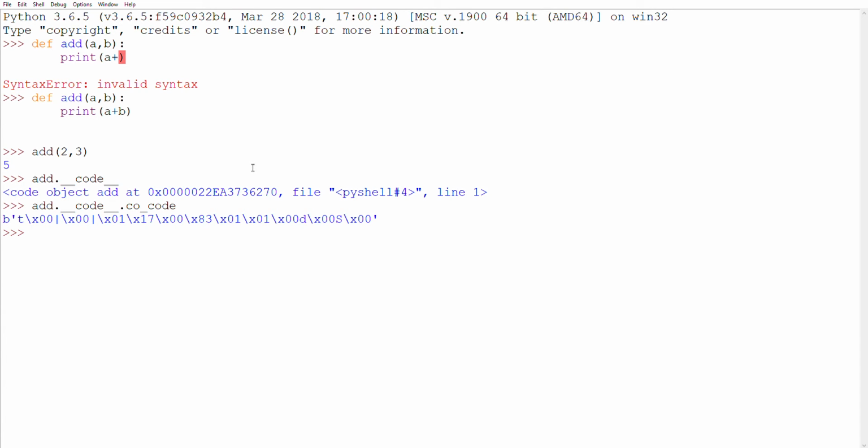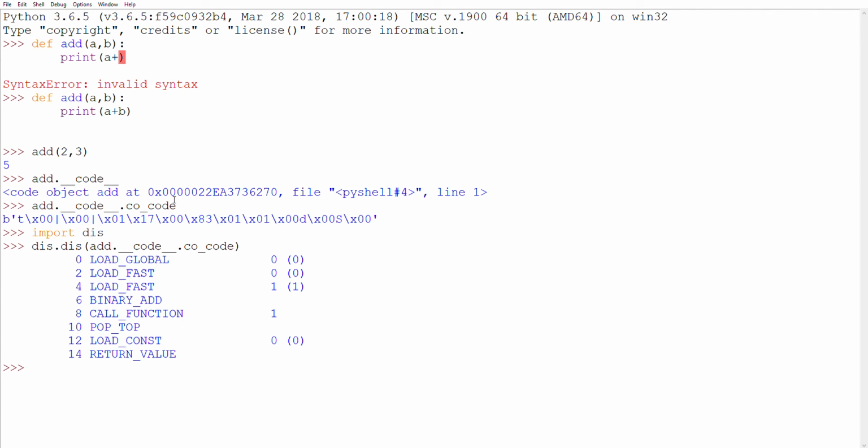Let me do one thing. Let me import a library, dis, the disassembler, and try to disassemble or decode my bytecode into assembly language, because we know that everything goes as an instruction to the machine. Let's try to decode it using this, and I'm copying this, and yeah, we can see that we are getting the machine instructions that go to the machine.